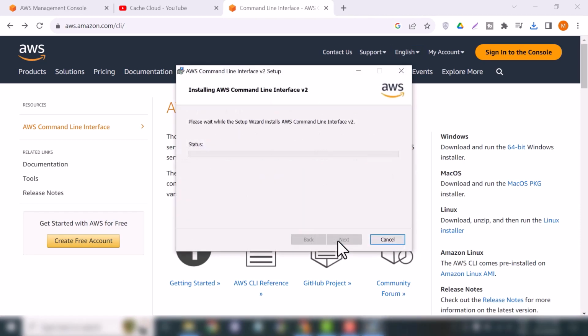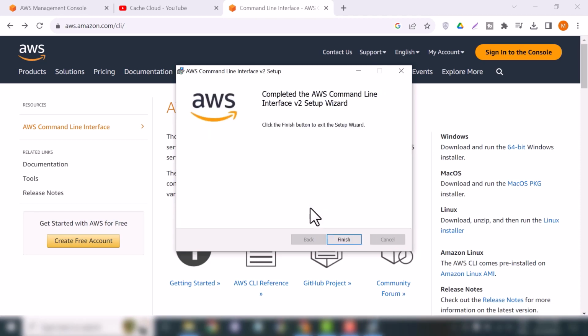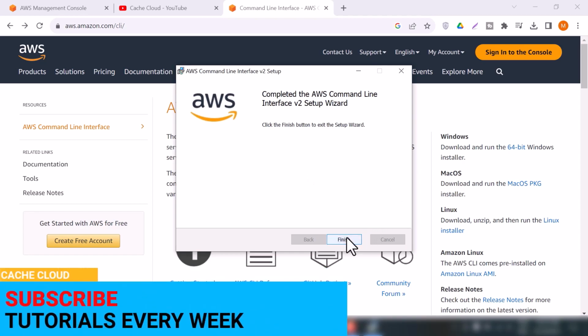It will ask you for permission, so just say yes, and you can see the installation has started. It will take a while, around 2 to 5 minutes for installation. Okay, as you can see, our installation has been completed. So just finish this setup.